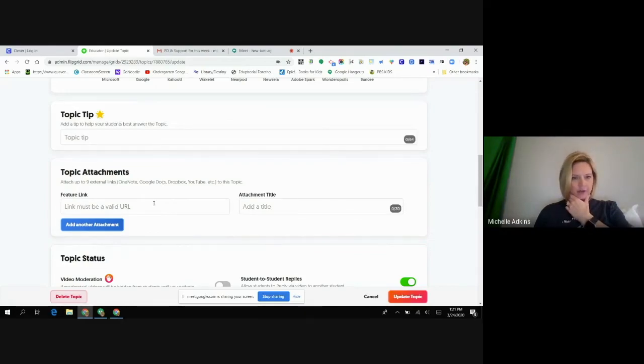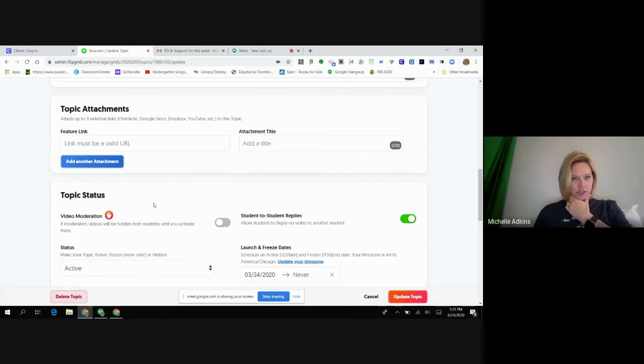So you can add a title and add those links there also. Down here are the features that you probably are really interested in.